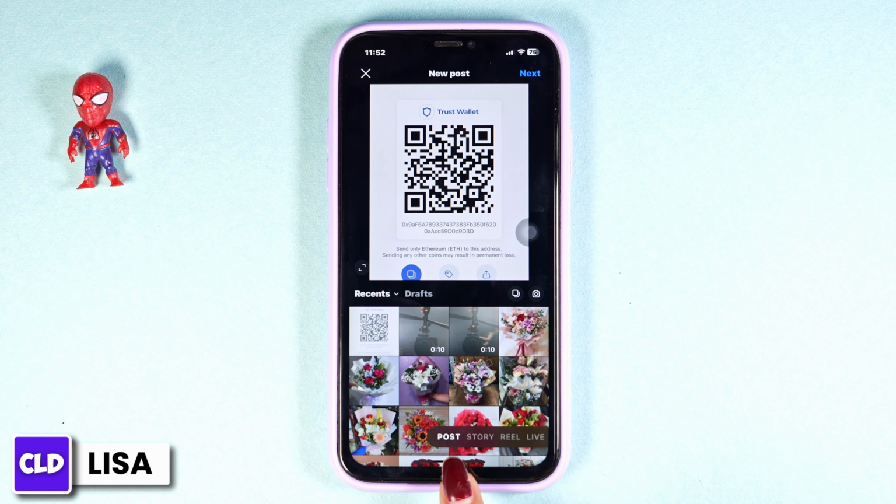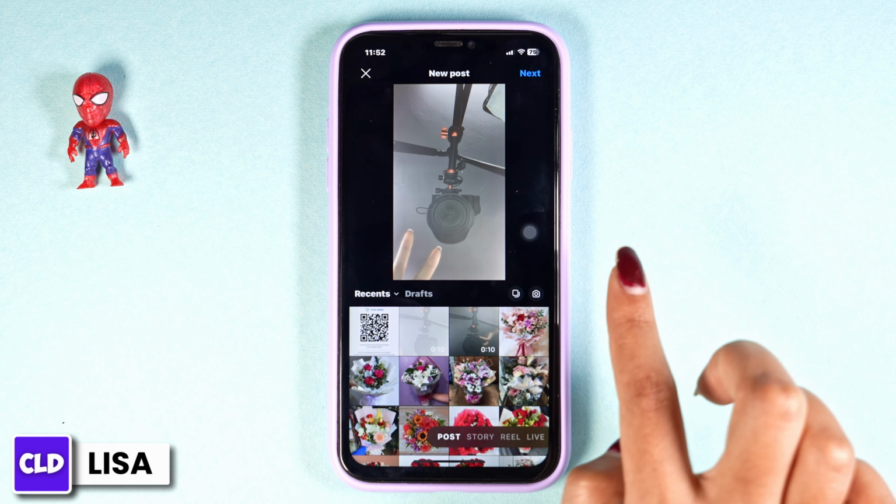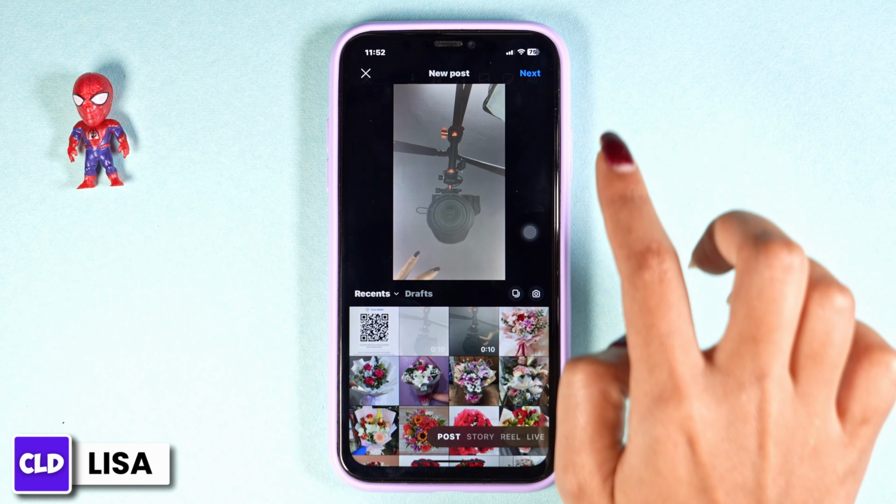Now at the bottom right, you're going to find different options such as post, story, reel and live. Set it to post, then select the video that you want to upload. After you select the video, click on next.